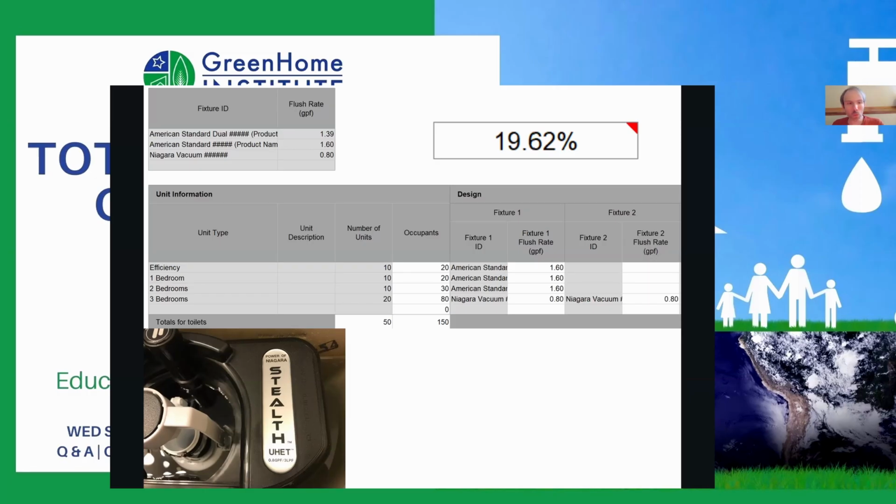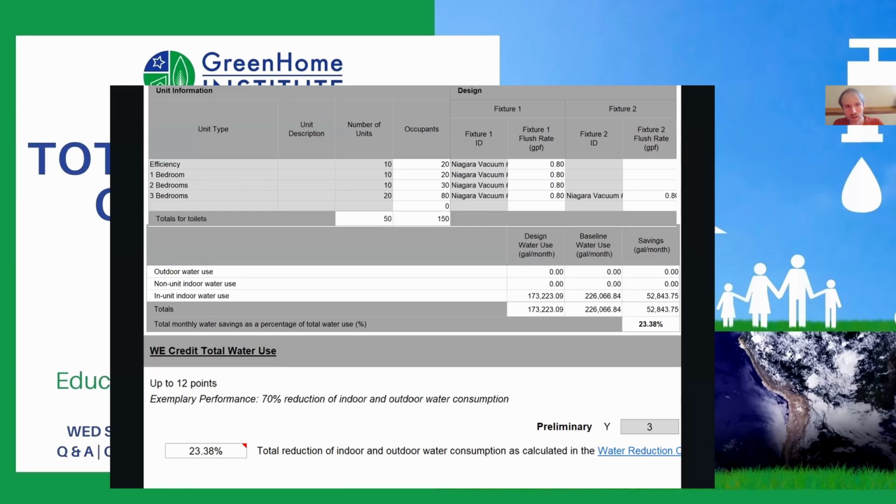And what will be the results? So again, we've added this third one here down at 0.8. Remember, it's a 2-bathroom, so you've got to update it in both bathrooms. And when you do that, what you're going to find is 19.62% savings. So we're still not at our 20% we need. We're so close. You're not allowed to round up. We're very, very close. So you go back to the developer and say, hey, we're so close.